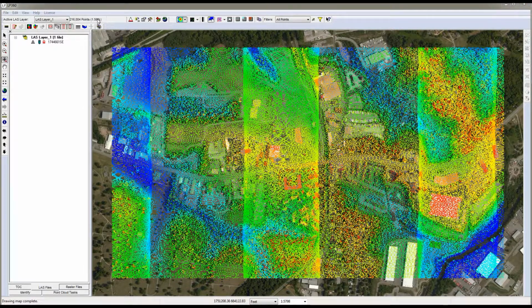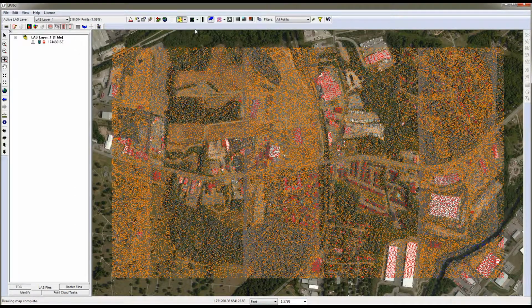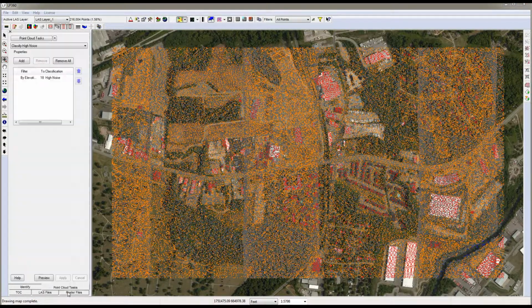The tutorial data has already been classified. And for the purposes of this demo, we want to act as if we're working with data that is essentially raw. So we're going to have to reset the classifications back to some sort of an initial state before we continue. We can do that using a simple point cloud task.